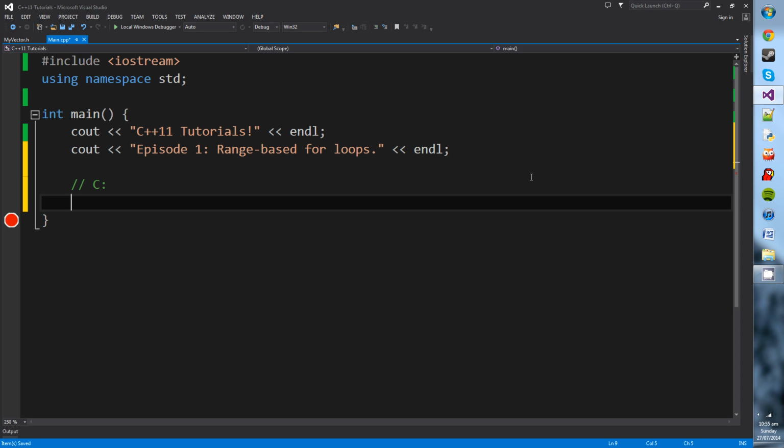In C, there weren't really any data structures in the language. If you look at the C standard library, there's really nothing. If you want a linked list or a dynamic array or something like that, you've got to make it yourself. But there is one data structure you can use, and that is the fixed size array.